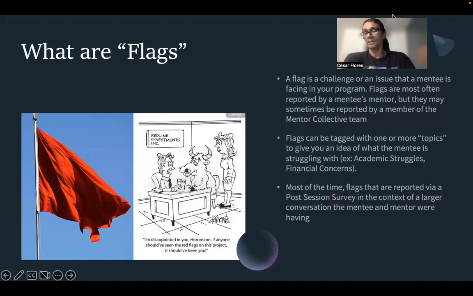Most of the time, these flags are reported after a session. So again, this is after you meet with one of your mentees. And then after that, we're able to see what exactly we need to make sure that your mentee is okay and being successful in college.